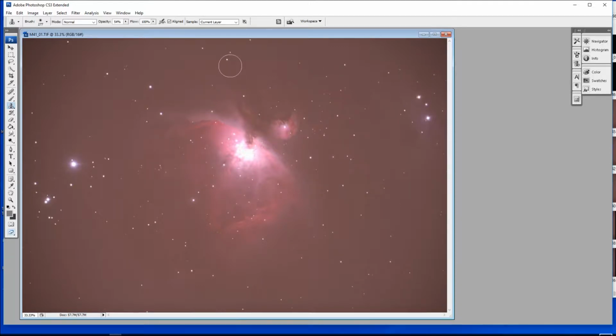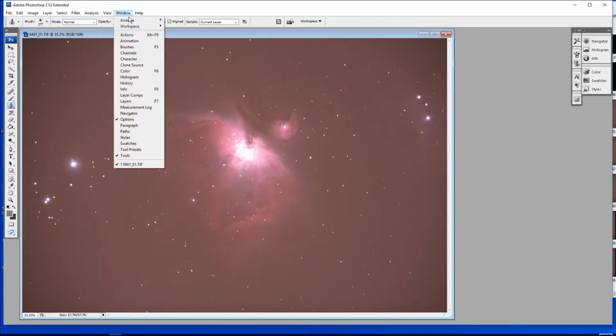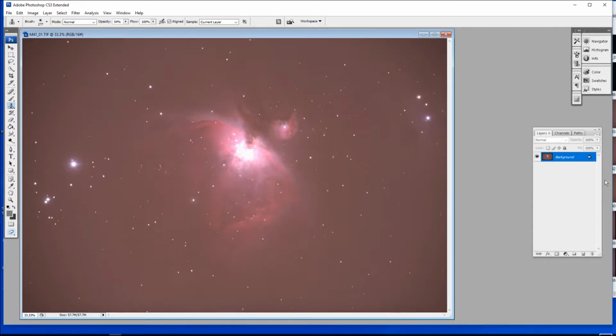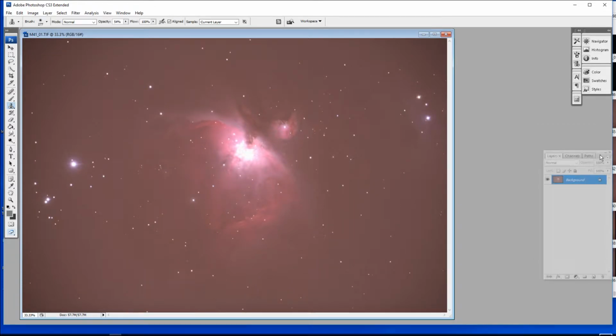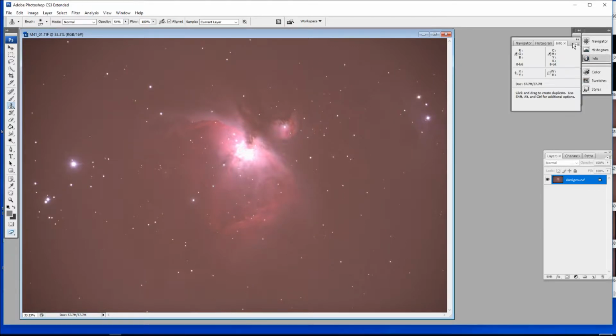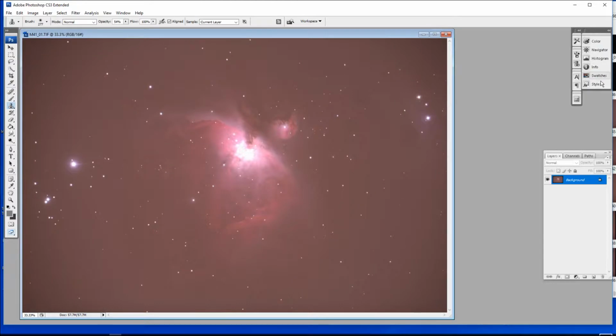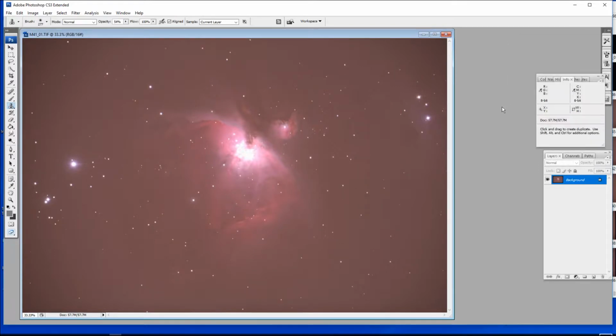We need another window showing, which will be, if I have a look, we need layers. That's the one, so we'll leave that one hiding down there. Info can be useful. Pop that one over there. Where's it gone? Come back. Leave it there for now.